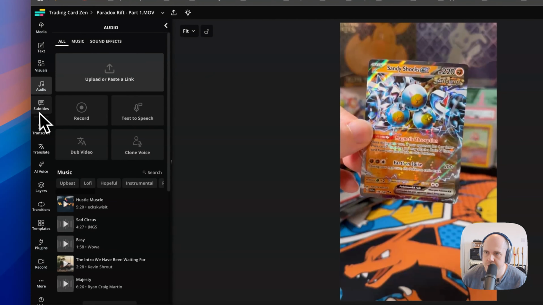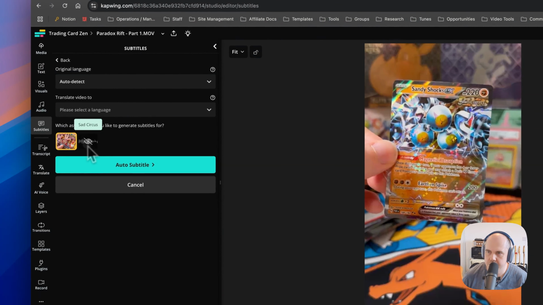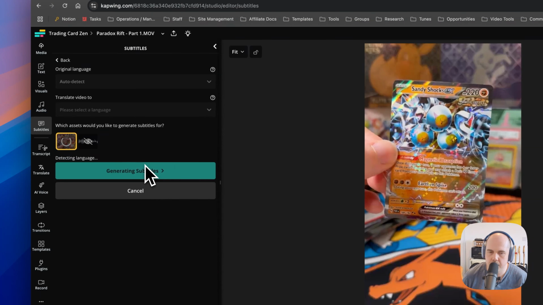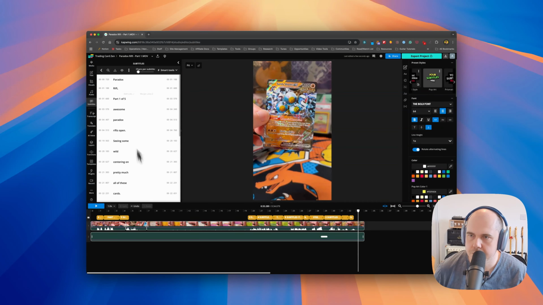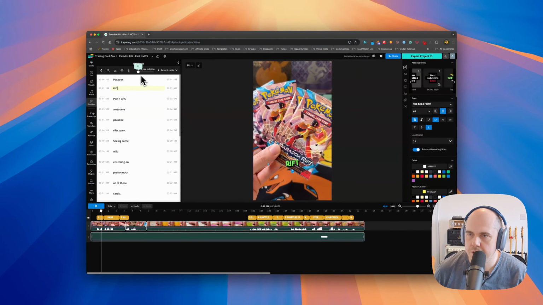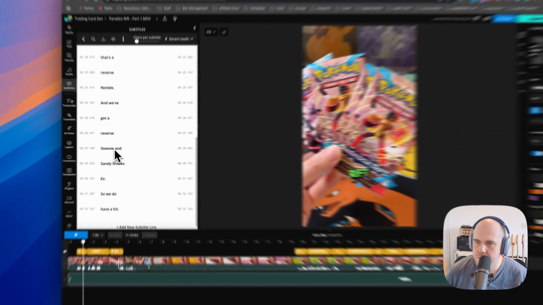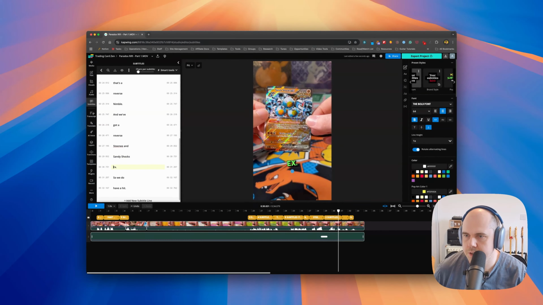The next thing is subtitles. So we just click auto subtitles, we deselect the music track that we've added, click auto subtitle, and that'll generate. It can take a little while to generate, just depends on the length of the video, that kind of thing. Here we go. Cool. So we have the option to change the number of characters per subtitle. I've got it down to 12 just to make it a bit snappier. And then we just go through, we make whatever edits we need to make.